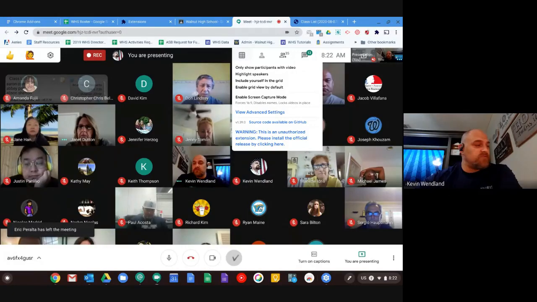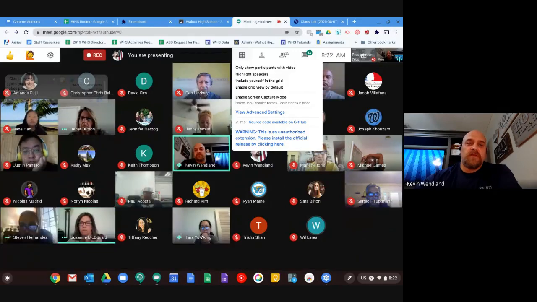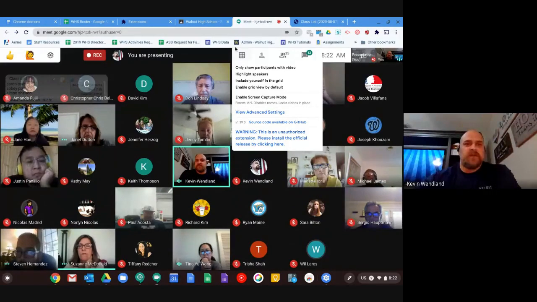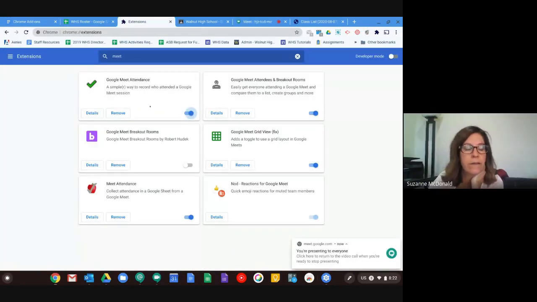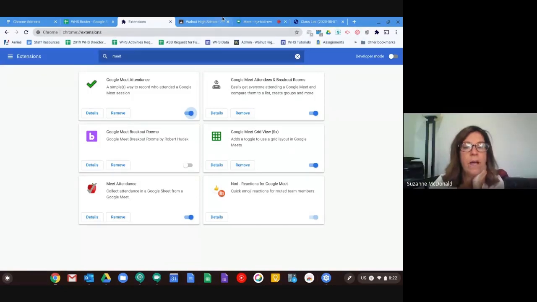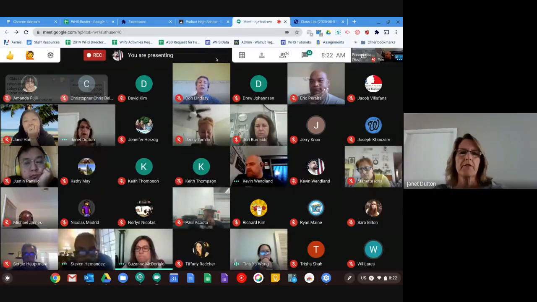You have to install the fix. If you're running the old grid view, uninstall it. To uninstall extensions, you have to go into your Chrome settings, to your extensions. Then just click remove when you see it. So I have grid view fix. If I had the other grid view, I would just remove it. Okay. It's fixed. I have everybody on there now.